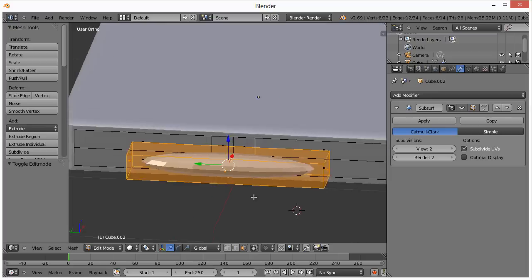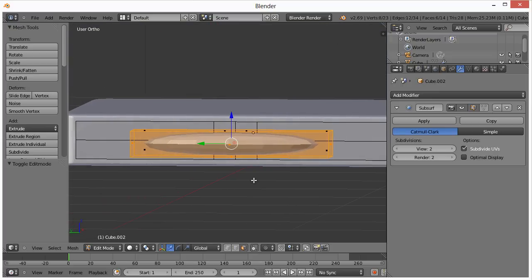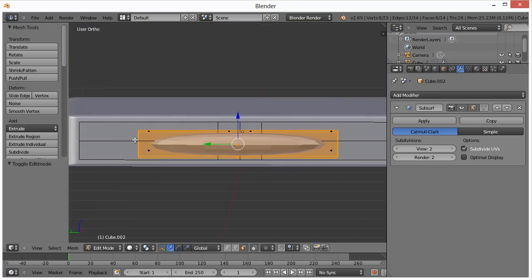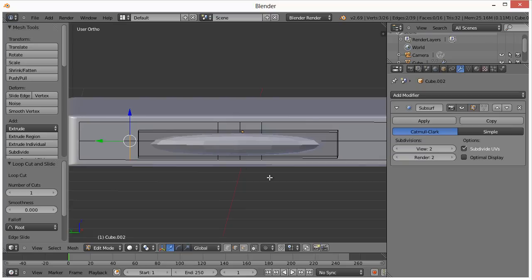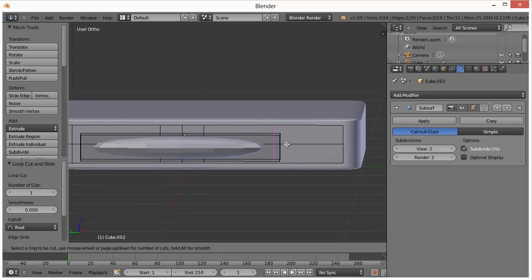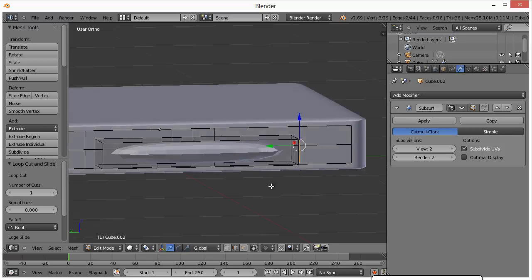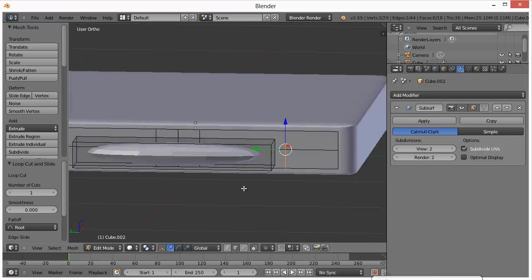Okay, so basically I'm going to hit Control R and add an edge loop right there, and then pull out just a little bit wider than this area. Control R, pull out right around there. Okay.